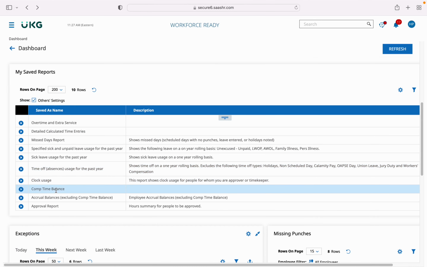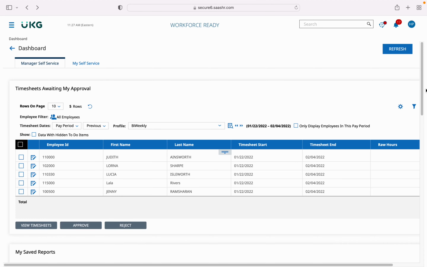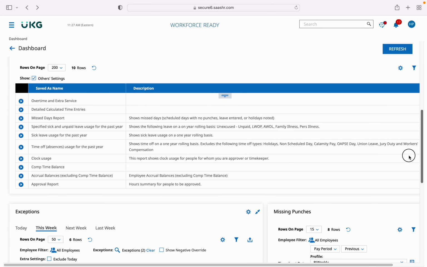Comp time balance is a nice report, although it can take up to a minute to run, so I won't stay there on that one. Accrual balances is the same thing. It can take up to a minute to run. And it excludes the comp time balance because it presents it in a little different format. So to see the accruals for your employees, you could combine these two reports, maybe export them both to Excel or the like.